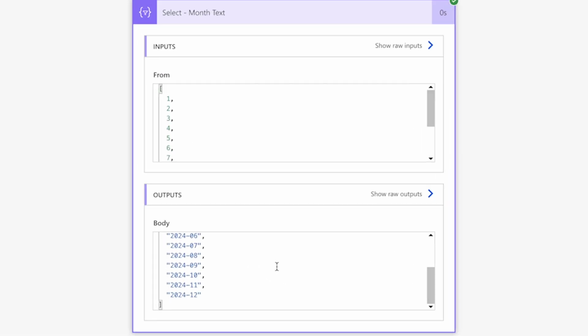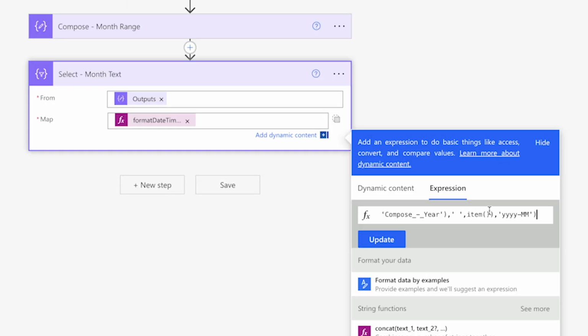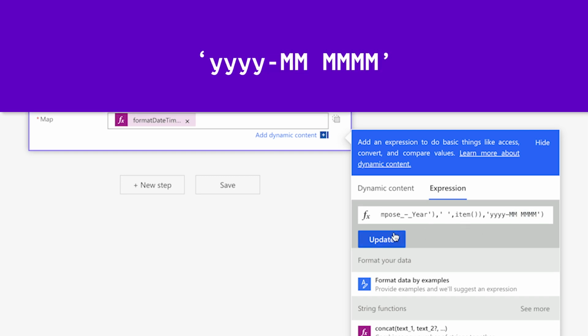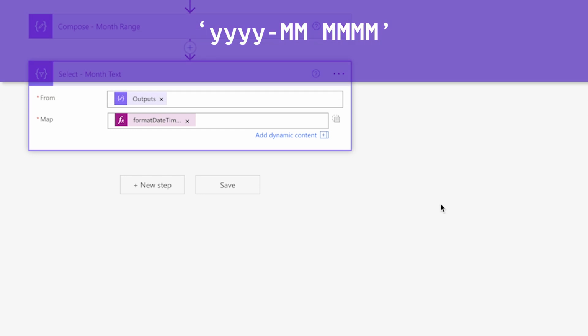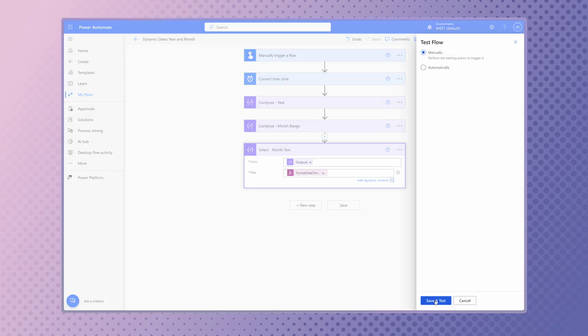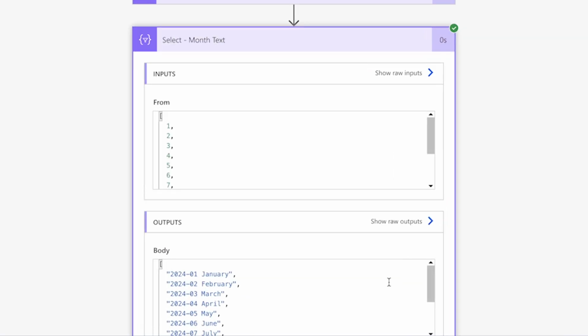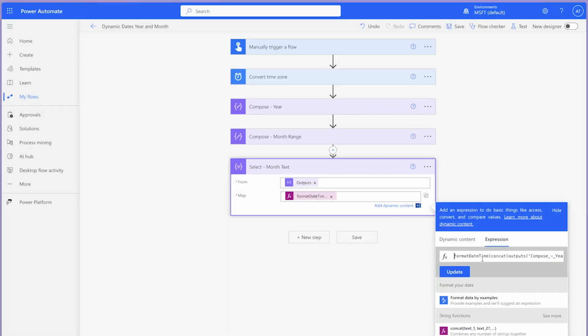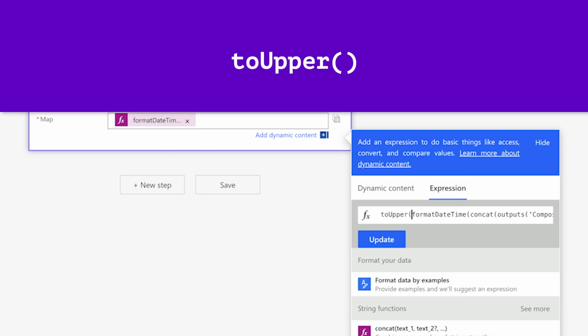You can see it's added a 0 to the single-digit months. Adjust this expression to suit your needs. If you'd like to include the full month name, format the date like this. To capitalize the text, wrap the entire expression in a toUpper function.